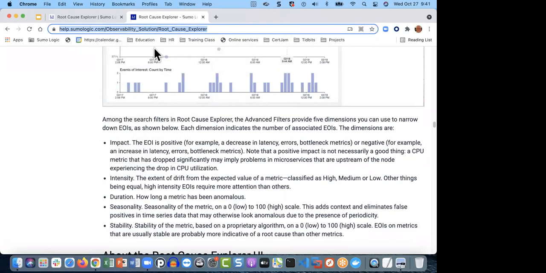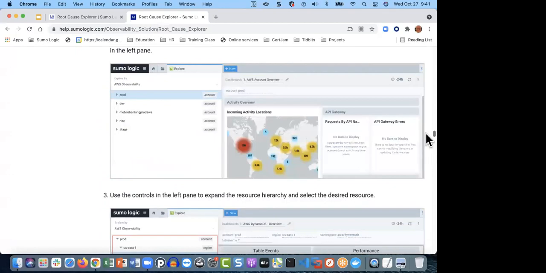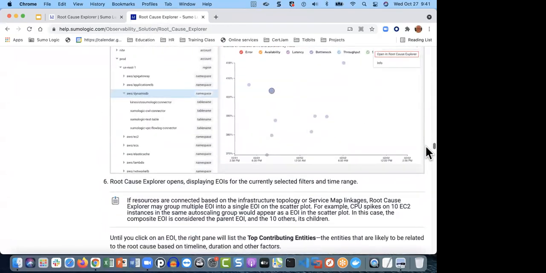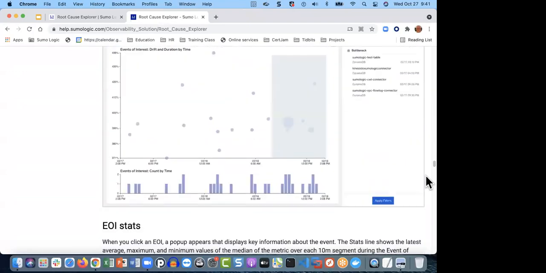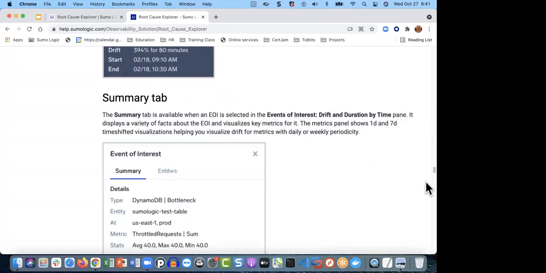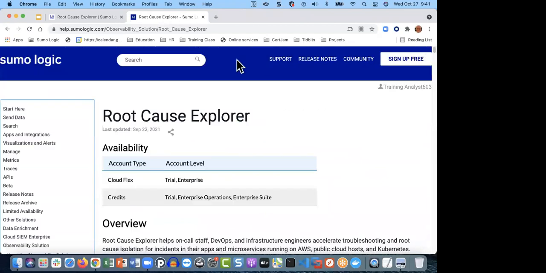So I would highly recommend that you bookmark this page if you're going to take the certification exam. Everything you want to know about root cause explorer is right here. And like I said, it's going to add a lot of questions and all that fun stuff. Okay. So just wanted you to be aware of that.